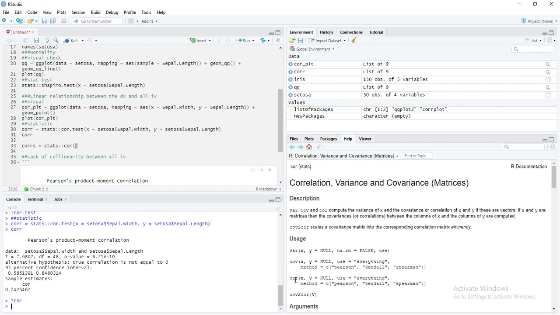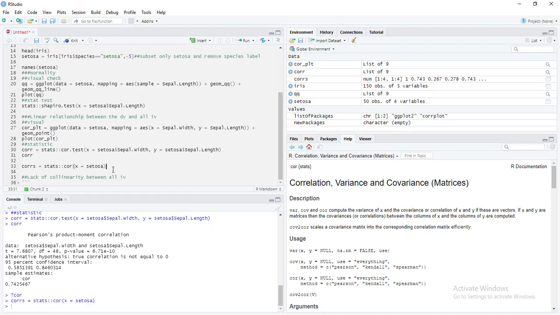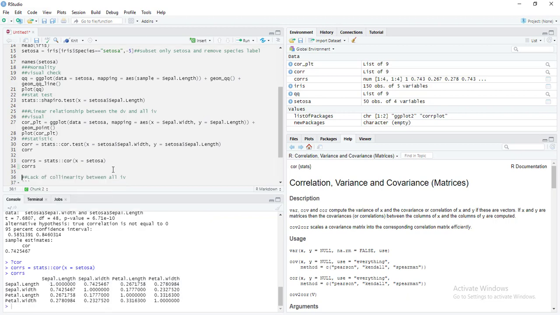What cor is going to do when you pass in an x, where x is a data frame, is spit back the correlation of all of the different columns in that data frame. So if we do cor x equals setosa, and we run this, we get our correlations. You'll see that this 0.74 is the same correlation coefficient we got before. Between sepal length and petal length, we have 0.26, and between sepal length and petal width, we have 0.27, and so on and so forth.